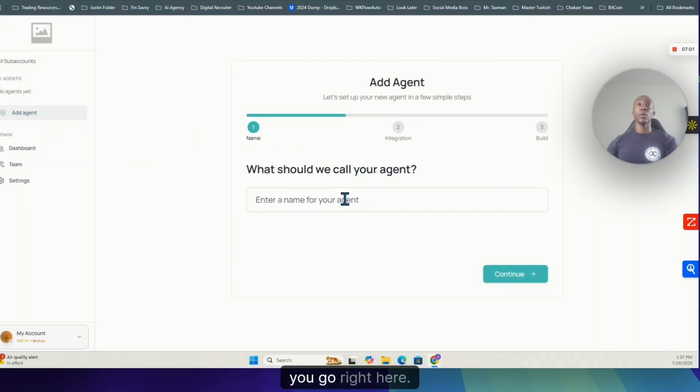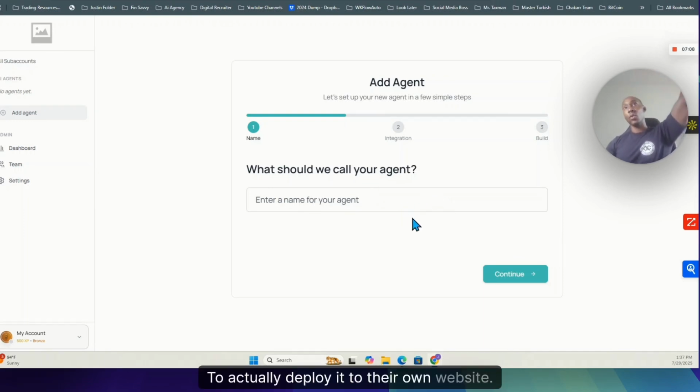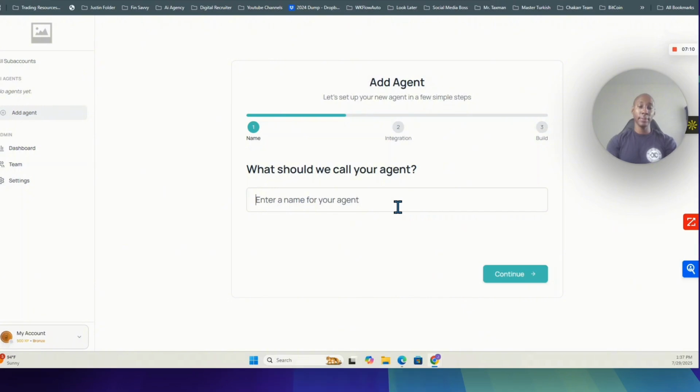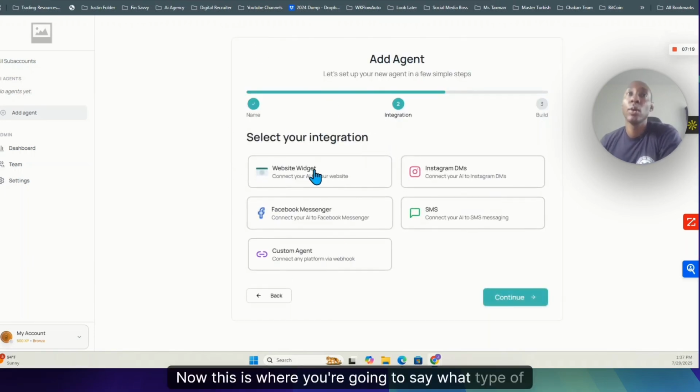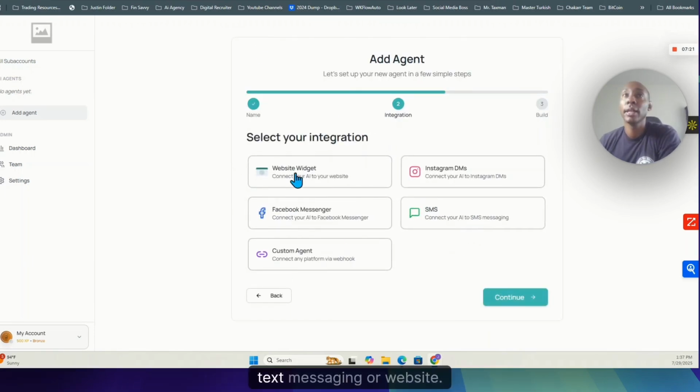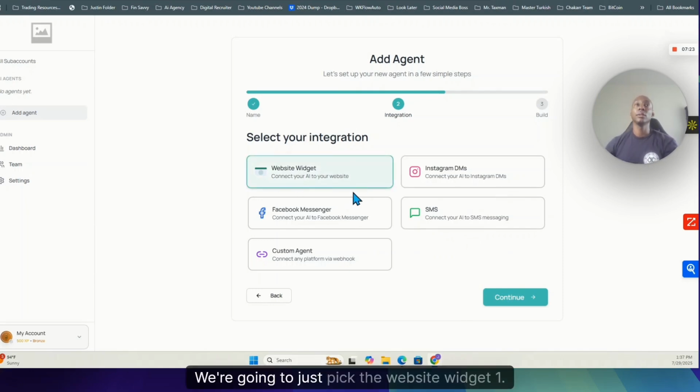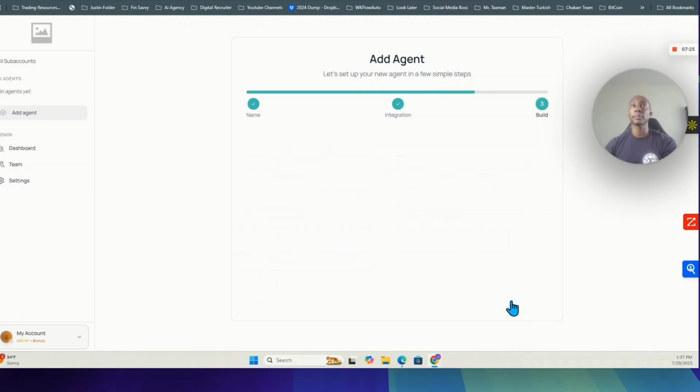And then you go right here. This is to deploy the agent, right? To actually deploy it to their own website, give the agent a name. We call it SMD. Then we'll call it Mandy. I like Mandy. We do integration. Now this is where you're going to say what type of integration, your SMS, text messaging, or website. We're going to just pick the website widget one.